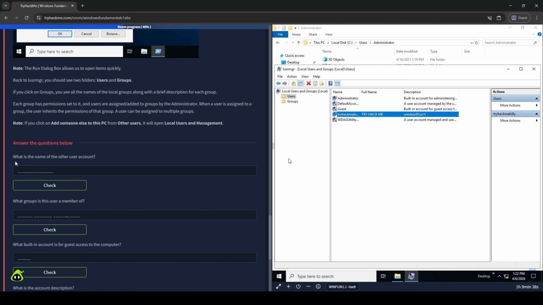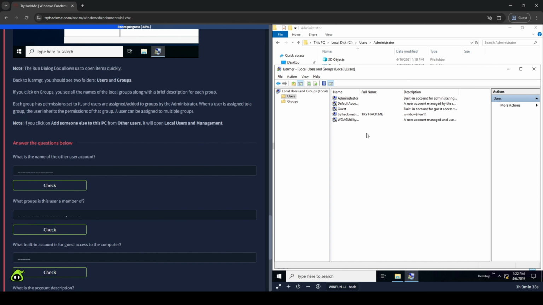So now we're down at the questions, and this part is really just about checking the user accounts a little. The first one asks for the name of the other user account. So here, you just want to look through the local users and see which account shows up besides the one we've already been dealing with, and that'll give you your answer. So lucky for us, we are already here.